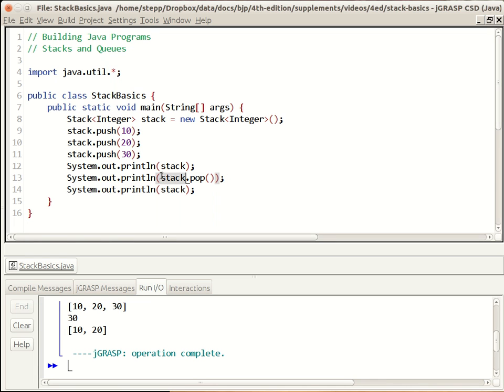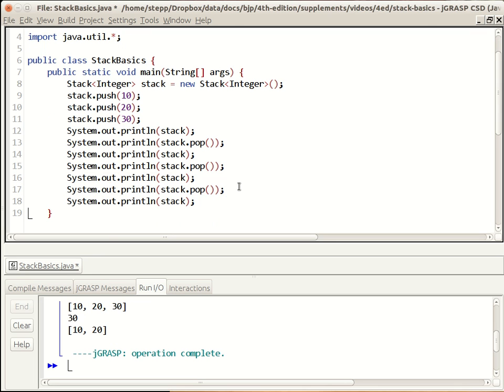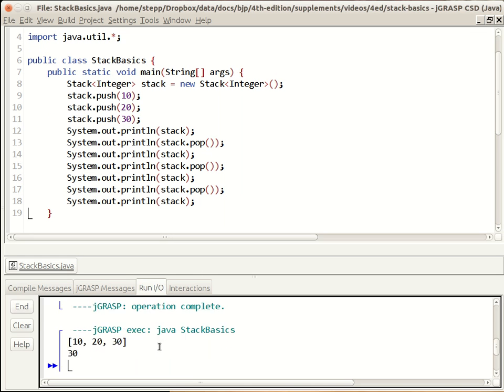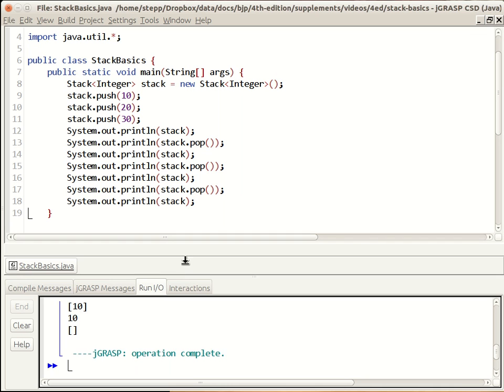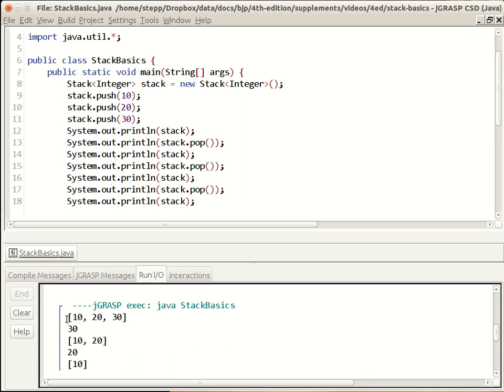So if I repeated this sequence of commands right here, and I pop and print, then I will see that the output of the program is, originally I have 10, 20, and 30. I pop the 30. Now I have just 10 and 20. I pop the 20. Now I have just 10. I pop that, and now the stack is empty again.